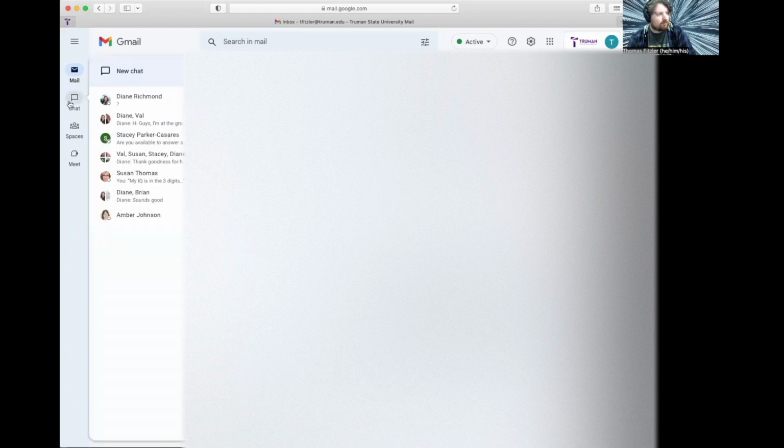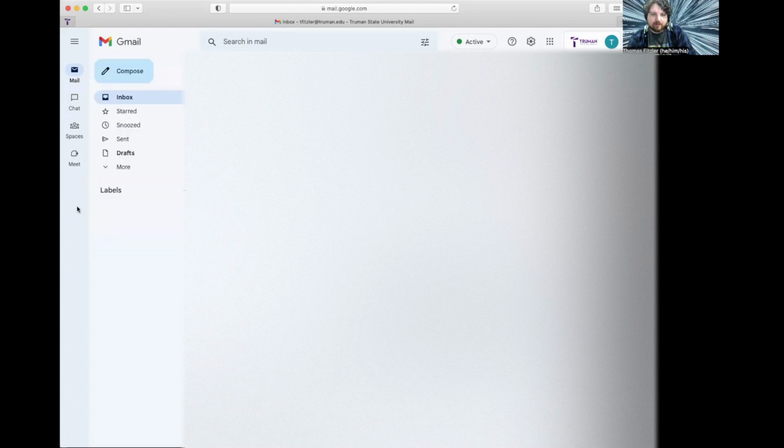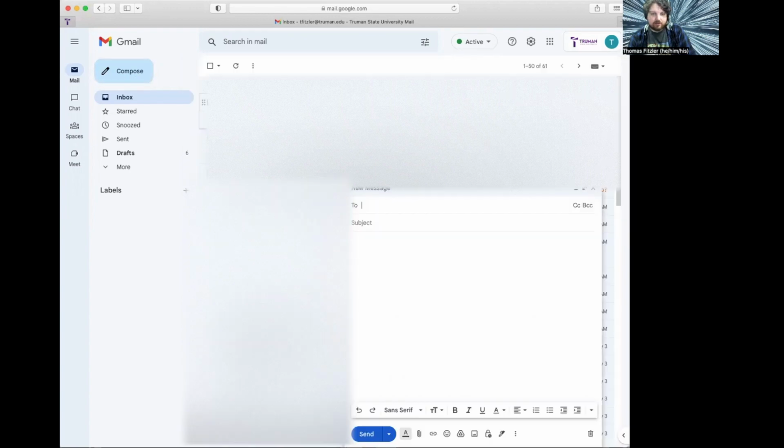Chat is a useful tool that we use on our team sometimes that lets you directly chat, almost like Facebook Messenger, as opposed to using email itself to communicate with your team. And there is a mobile app for that as well. And then Meet is a nice alternative to Zoom if you wanted to use that sometimes on your team as well. And then over here, Compose is obviously how we can compose an email to send to somebody.